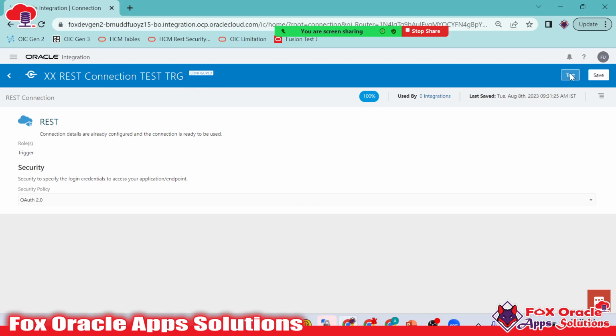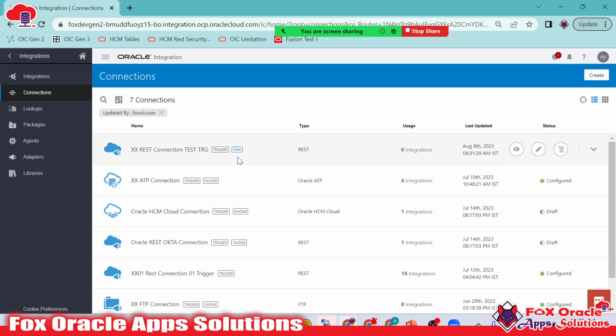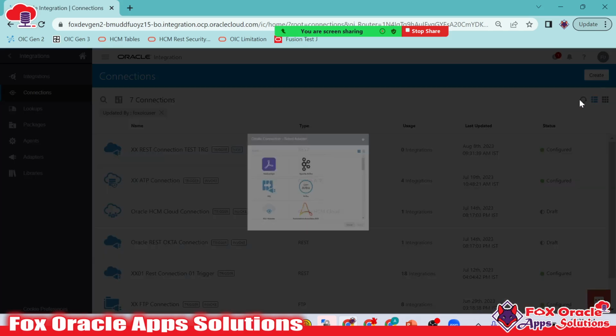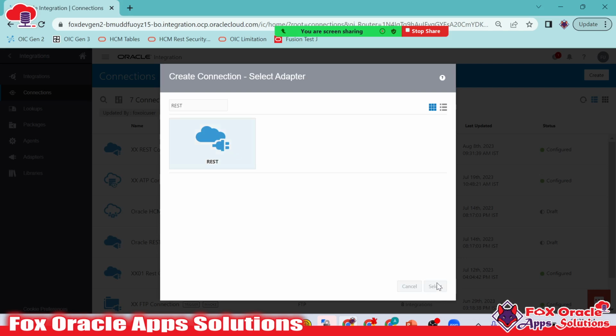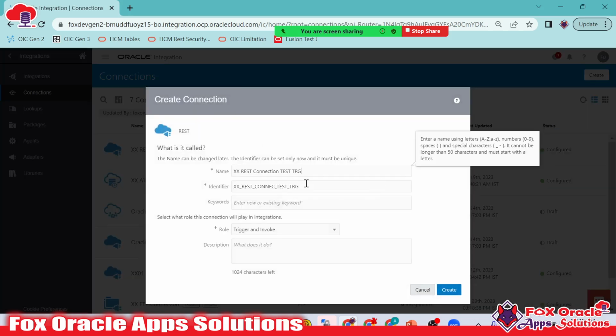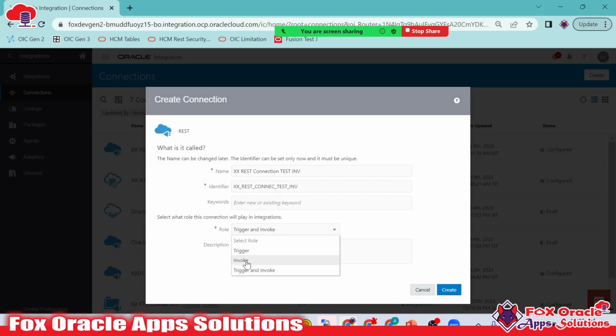So once it's done, we will test and save and go back. So here we created the connection, and you can see here the connection role is trigger. It's reflecting here for identification purposes. So let me create another integration connection. We'll use the same REST type, and here instead of trigger, I will use invoke type.